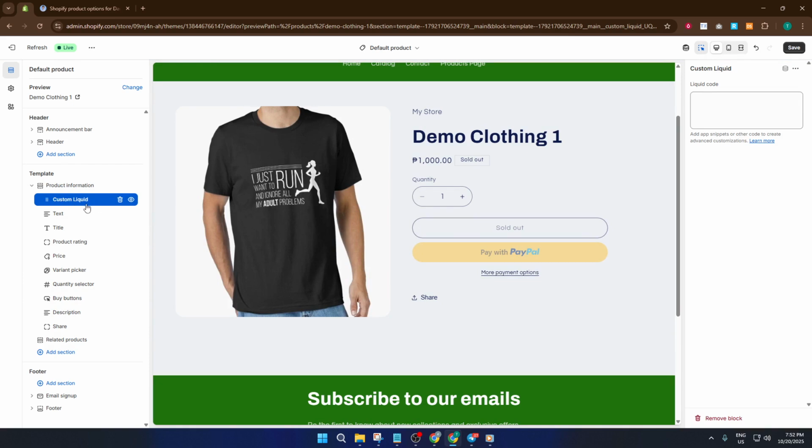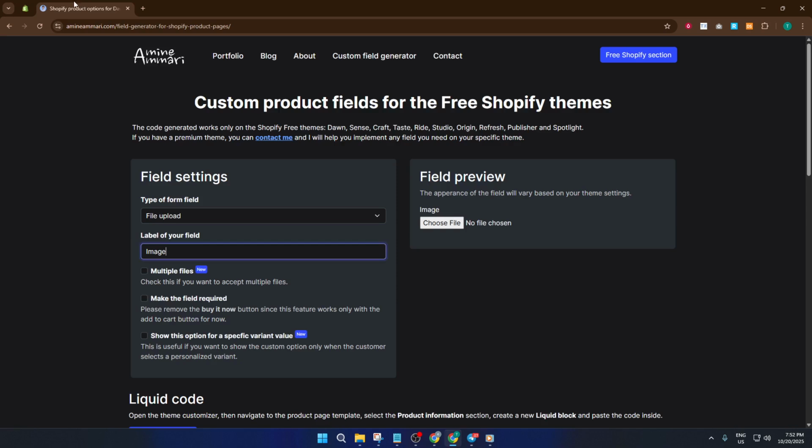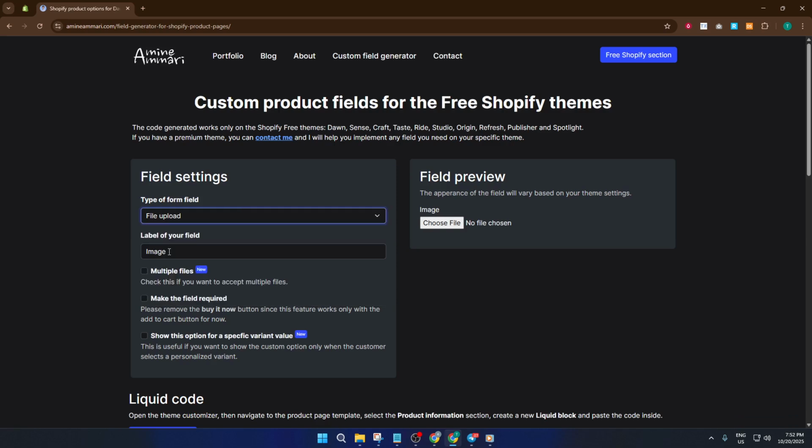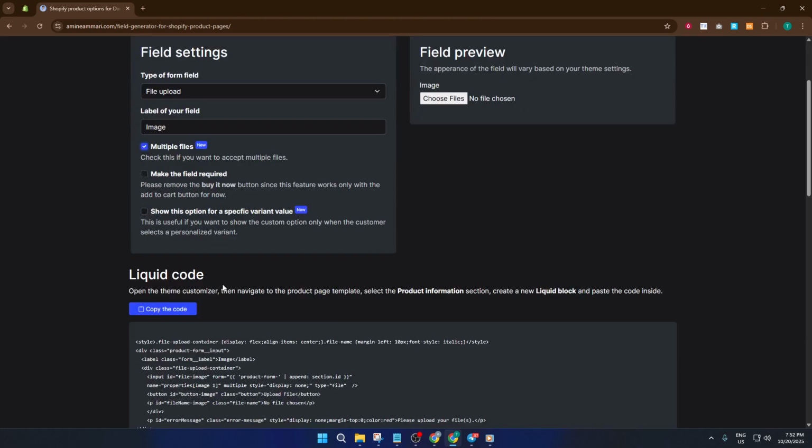Now, open a new tab and head to Amin Amari's code generator. This tool is fantastic because it does the heavy lifting for you. In field settings, you want to add a file upload field. Select image as the file type and make sure to enable multiple files. This lets your customers select more than one photo at a time, which is especially useful for custom or personalized products. Once you've set these options, the site will generate a piece of code for you.